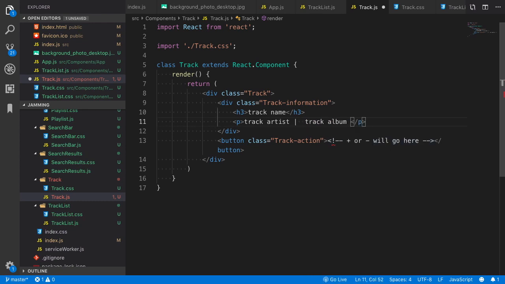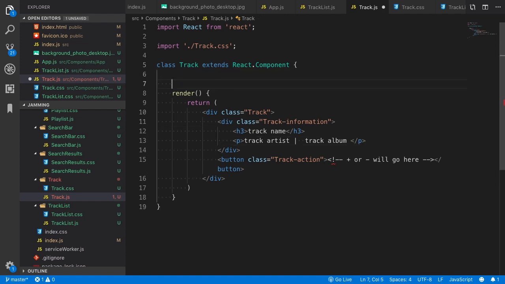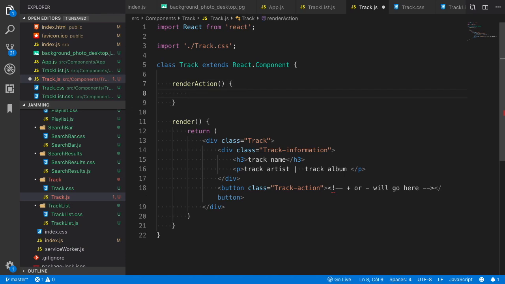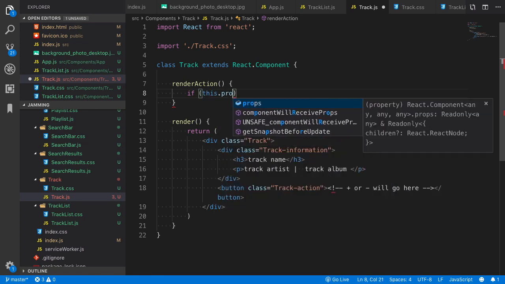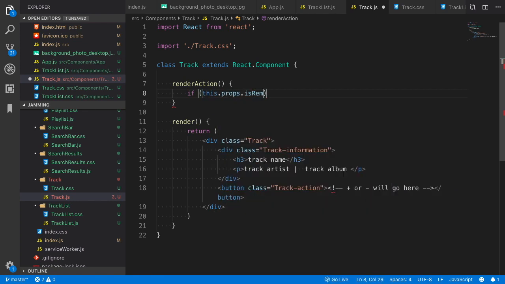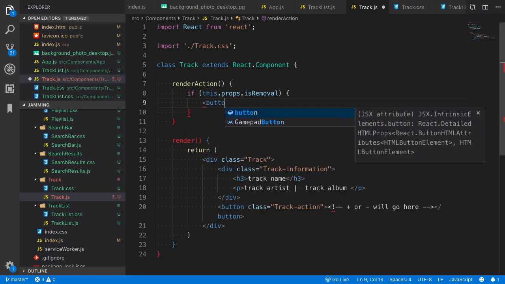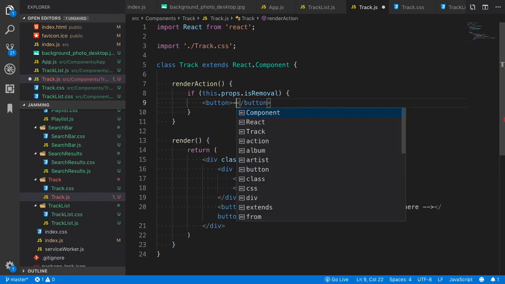And if you remember, the next thing we want to do is create a renderAction method. So within our component, above our render method, we'll create a method called renderAction. And so we're looking for if the isRemoval property is true. So this will be a prop that's passed down. So we'll say if this.props.isRemoval. If this is true, then we want to render a button with a negative symbol. So we'll say button, and we'll put a minus sign.